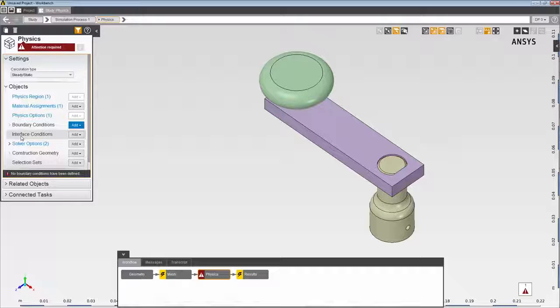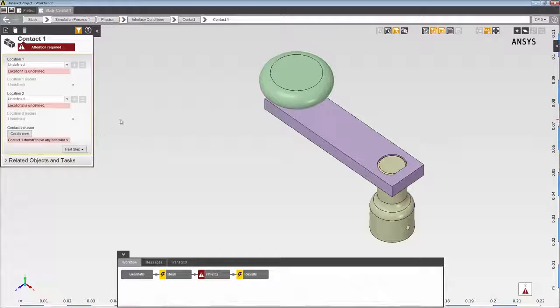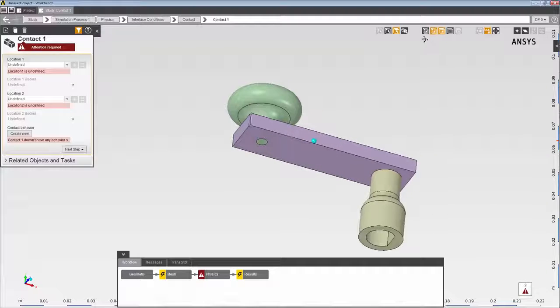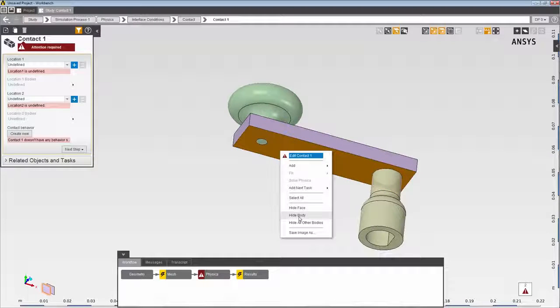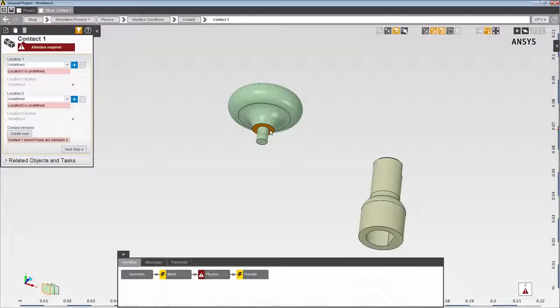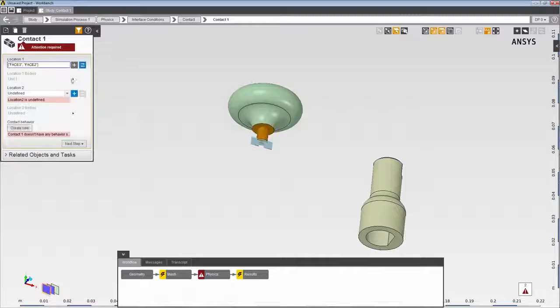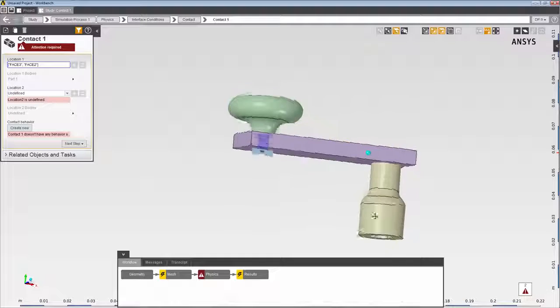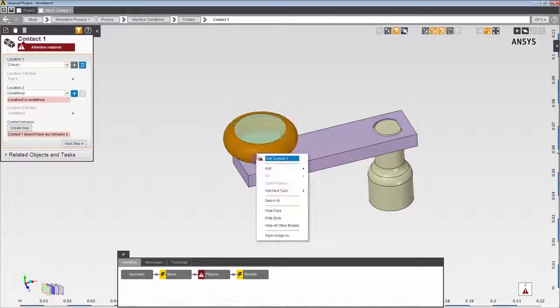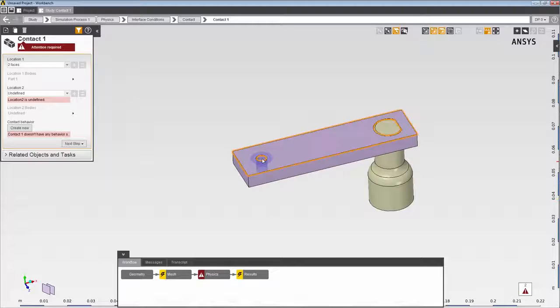I can also create contacts manually. To begin, I'll add a contact from this Add menu. I need to set the locations for the contact between the crank and the bar. I'll select these 2 faces and add them to location 1. Then I'll select these 2 faces for my second location.